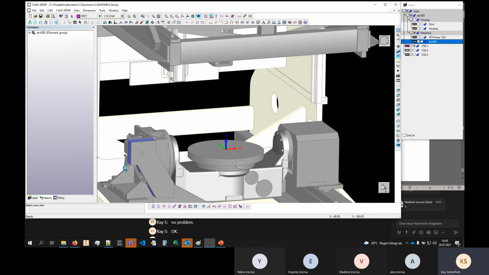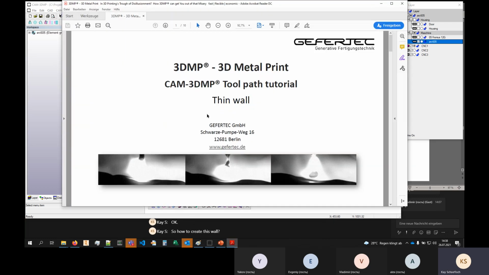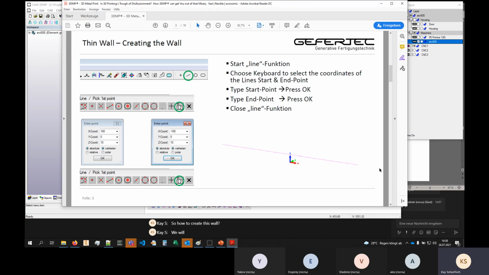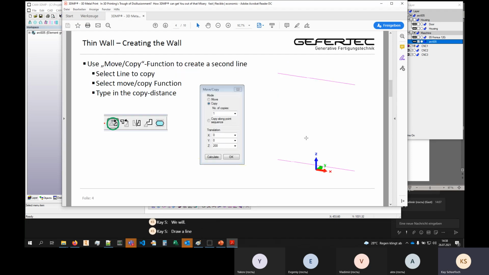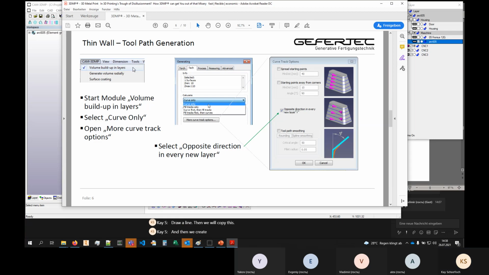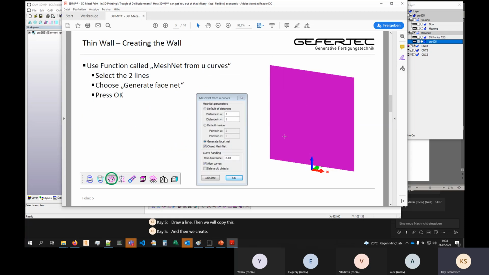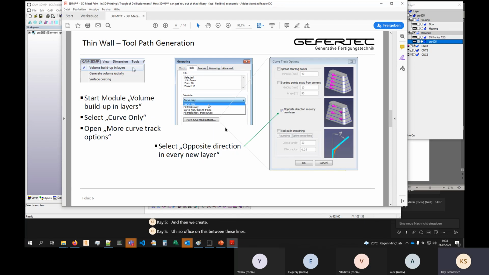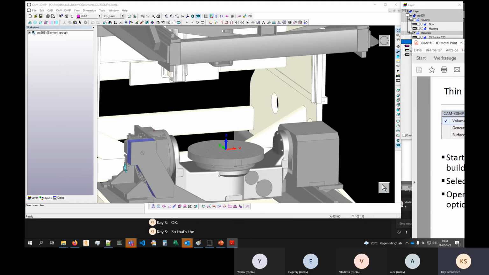So how to create this wall? We will draw a line, then we will copy this, and then we create a surface between these lines. And this surface then we can slice. Okay. So that's the idea.